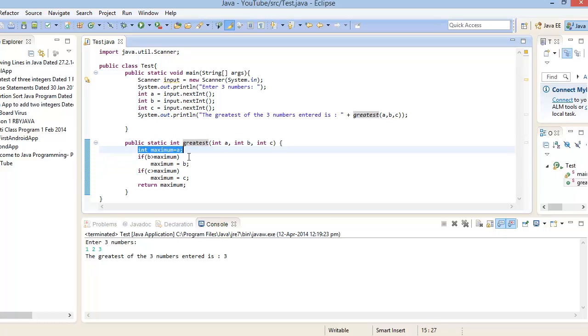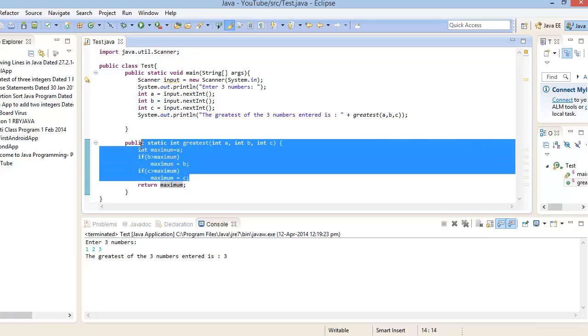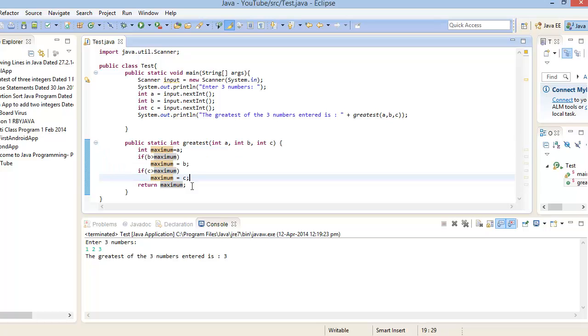So I assumed that the maximum number is A, so if B is greater than the maximum number, then the maximum number is B. Now if C is greater than the maximum number, then the maximum number is C. This is essentially the logic, and then you return the maximum number here, which gets printed out on the screen like here. Now remember, I did not create an object of the class.